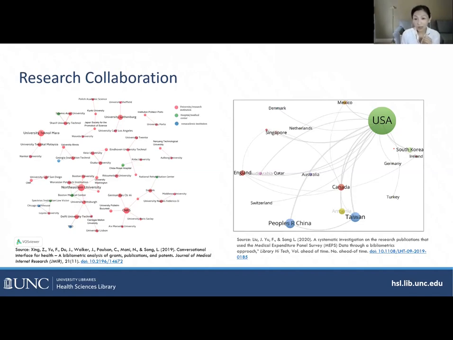And we found that although this Medical Expenditure Panel Survey database supposedly has data about all the medical expenses collected from US households, this database has been used widely by researchers all over the world. The US is the biggest user, but you can see researchers from many other countries also use it. This definitely shows the impact.